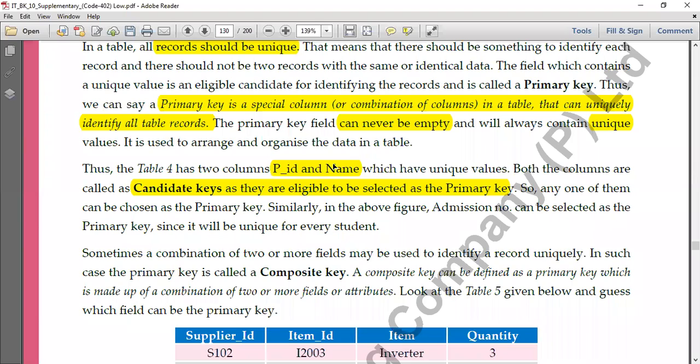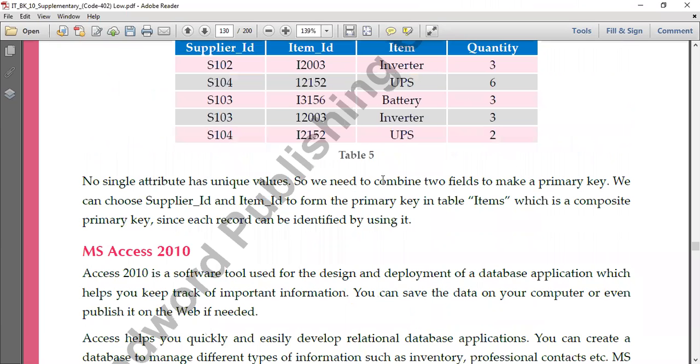What is the difference between a candidate key and primary key? Right? So if you set, let's say, PID as primary, so the name which was left, the candidate keys which are not primary key, are called alternate keys, right? So this concept must be clear.